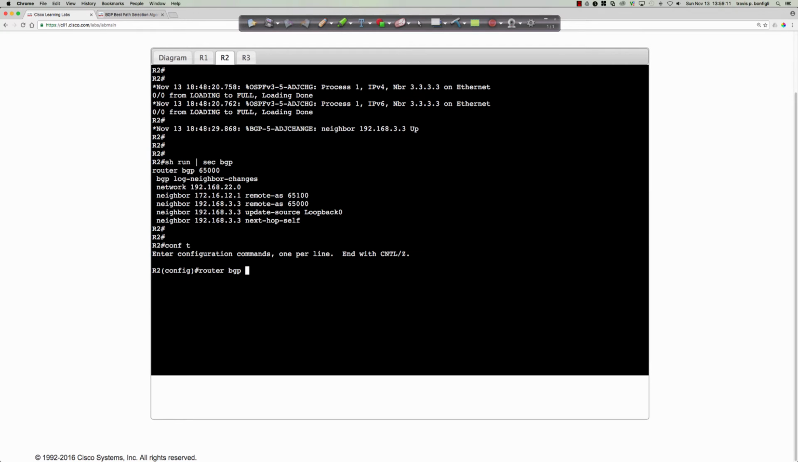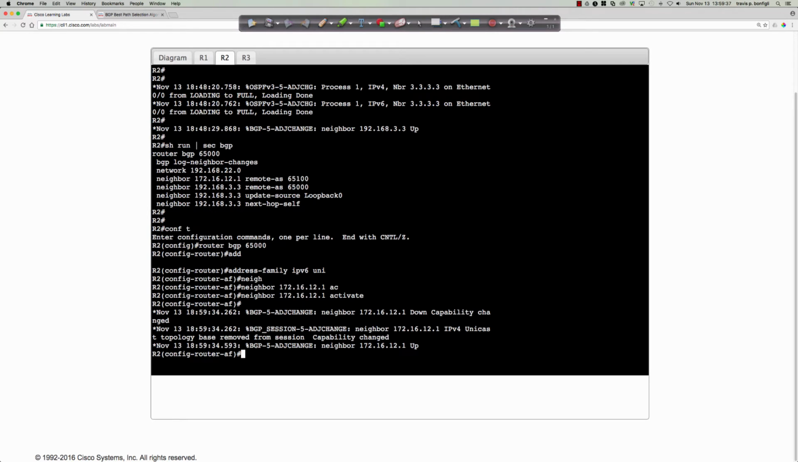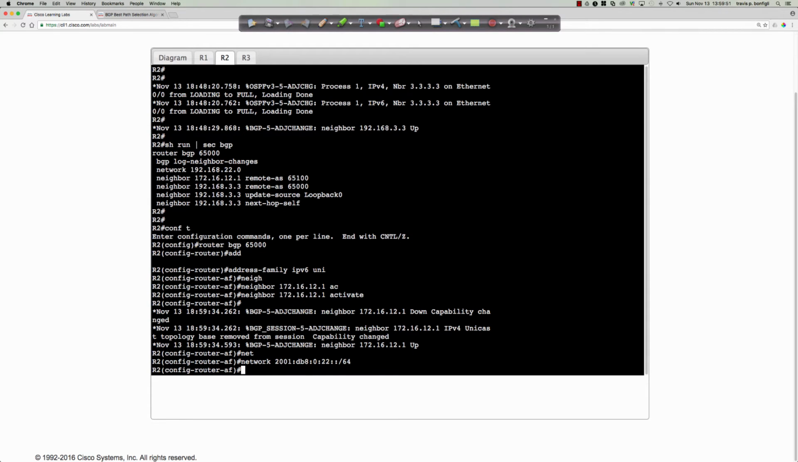We're going to say router BGP 65000. And again, there's not much going on here. So let's say address family IPv6 unicast. Now, remember, it's 6/4. So under the v6 address family, our neighbor statement is going to be the IPv4 address, 172.16.12.1, and we're going to say activate. Now, as you can see, it came up right away. And now let me originate the NLRI 2001:DB8:0:22::/64.